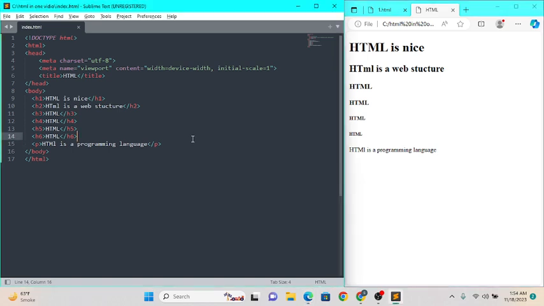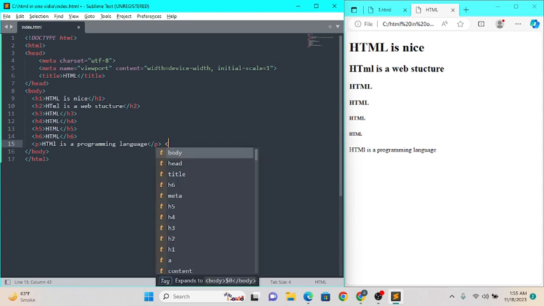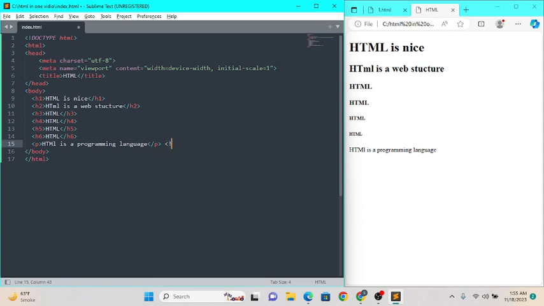Now we are going to see how we can comment it out. First we are going to see a single line comment. I am going to put a starting arrow and then an exclamation mark and two hyphens and then HTML. I am going to write that this is a para and then for ending, double hyphens and the ending arrow.